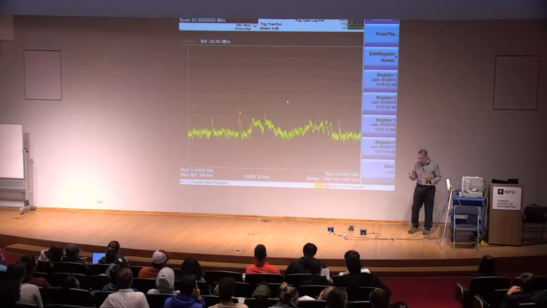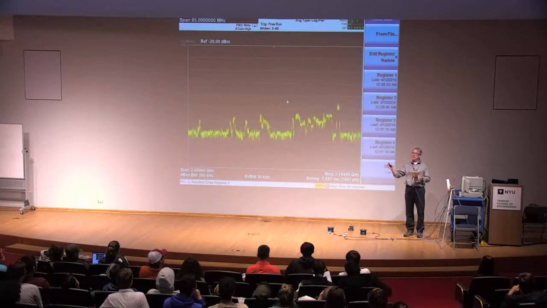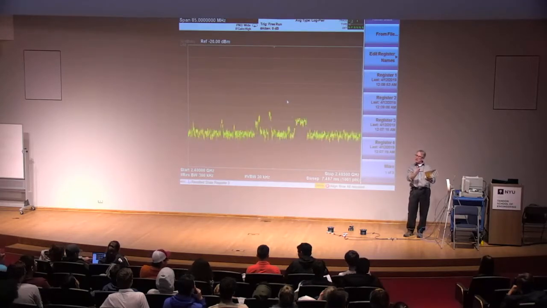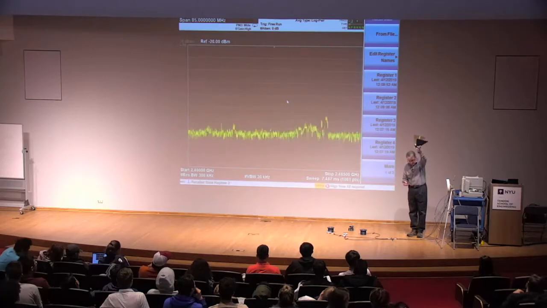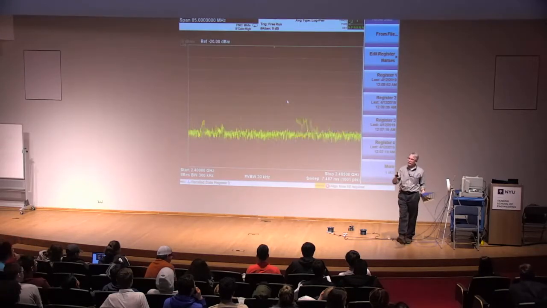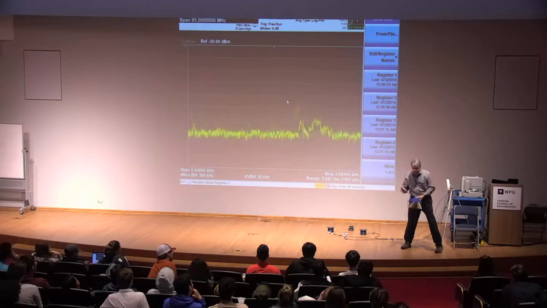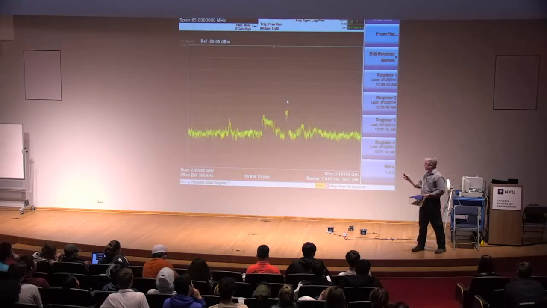So this is the Wi-Fi band. I actually just changed the frequency in the instrument. I said, well, I'm not interested in cellular anymore. Let's move to the frequency of Wi-Fi. Wi-Fi is higher. It's 2.4 gigahertz to 2.48 gigahertz. So that's what we're seeing here.